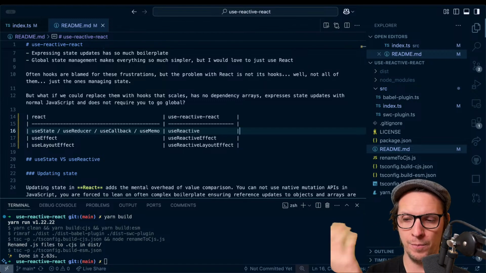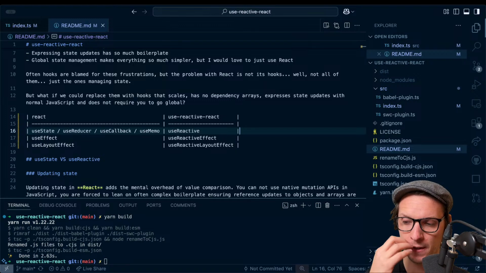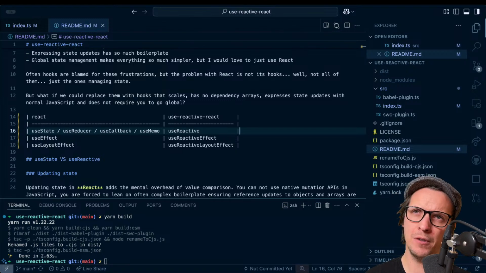While if you manually update a state, you have to make sure that you do that in any scenario. But yeah, I'm not sure.